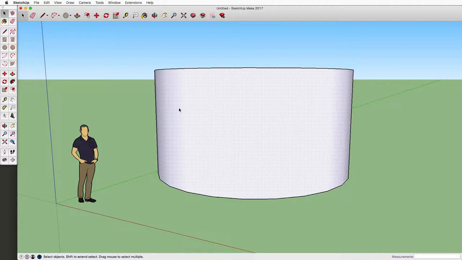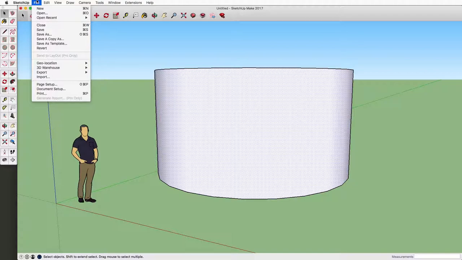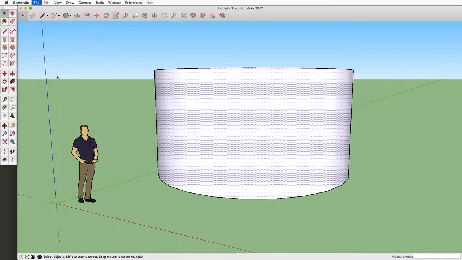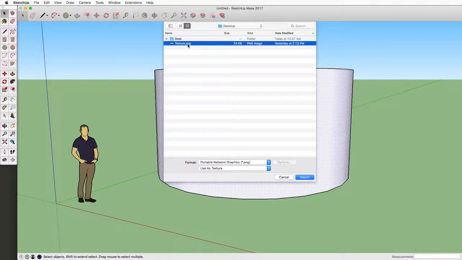Click the side of the face where we're going to put the texture, and then go to File, Import. You can see here the PNG that I'm going to use for the texture. It is important that you have Use as Texture rather than as image or as a new matched photo. Make sure you select Use as Texture, then click Import.